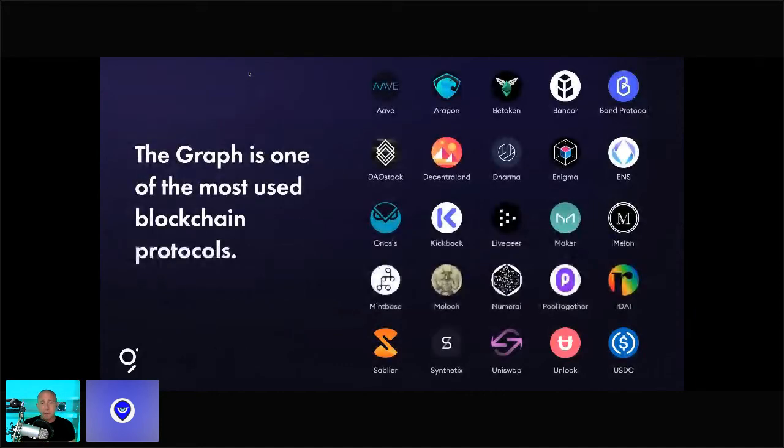And The Graph is being used in all types of applications in Web3. A lot of the most well-known applications have subgraphs or are using subgraphs: Uniswap, Livepeer, Foundation. A lot of these pretty interesting applications are using The Graph.